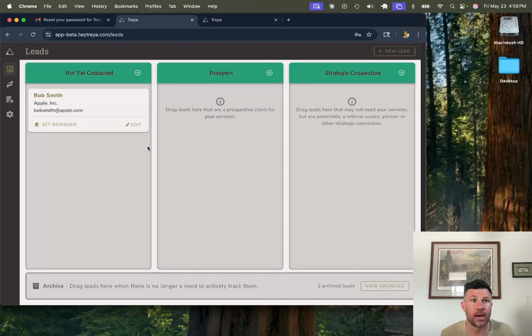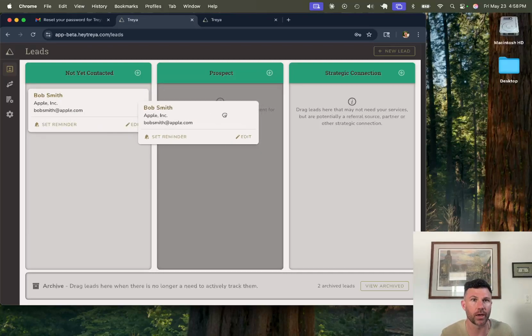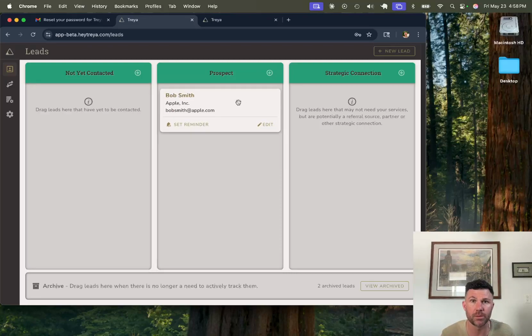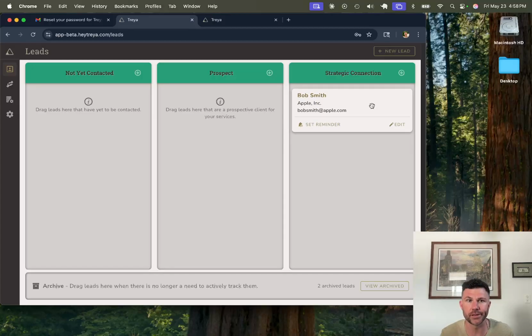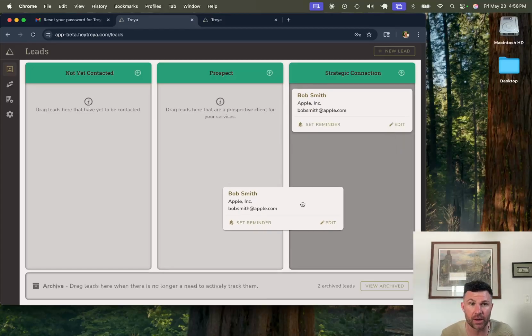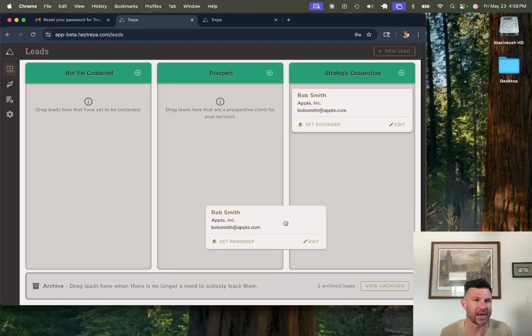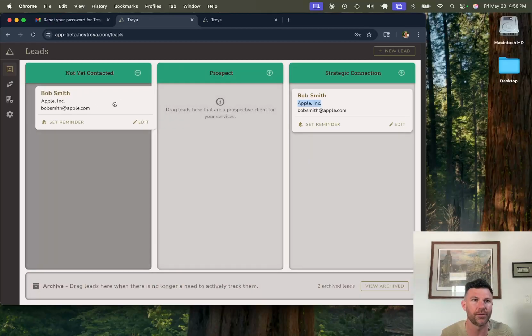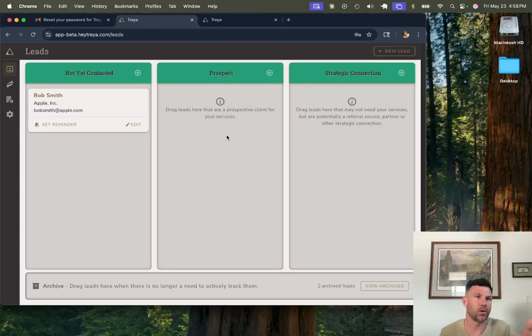And that drops Bob into one of our stages for lead management, which is not yet contacted. We could, of course, drag Bob into a prospect once we've talked to Bob, or into a strategic connection. Maybe Bob's not a fit for us, or we already have such a great relationship with Bob, we don't need to track him in here anymore. We drop him into the archive.